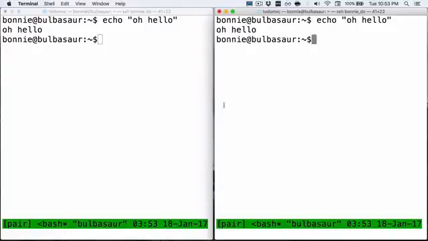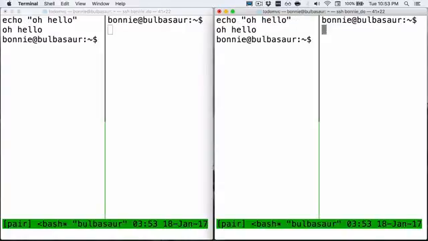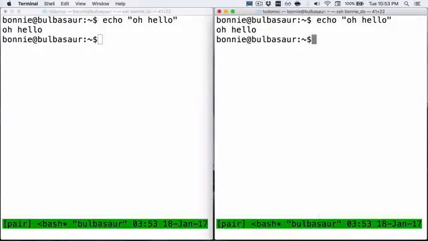So for example, I can do a pane split with Control B and then the %, and we see that both sessions reflect the split. Now let's go back down to one pane, so I'm going to do Control D to close that extra one, and let's go into Vim.